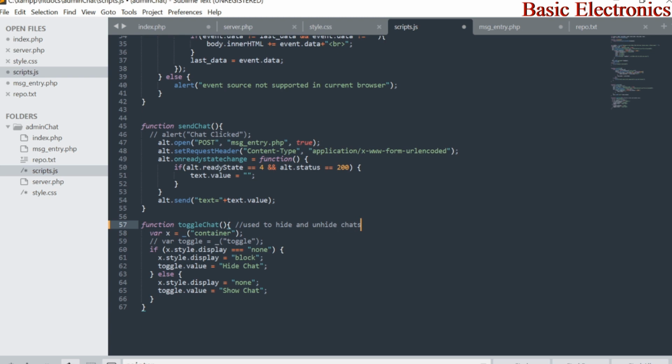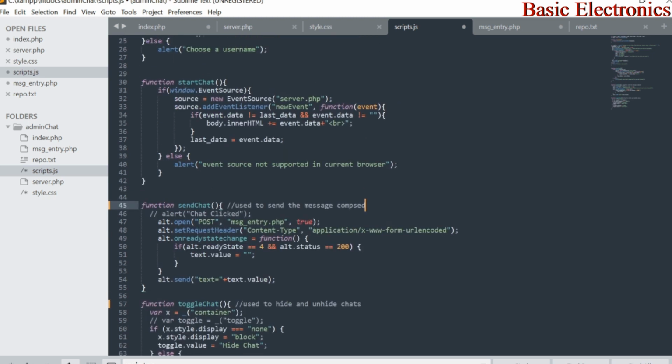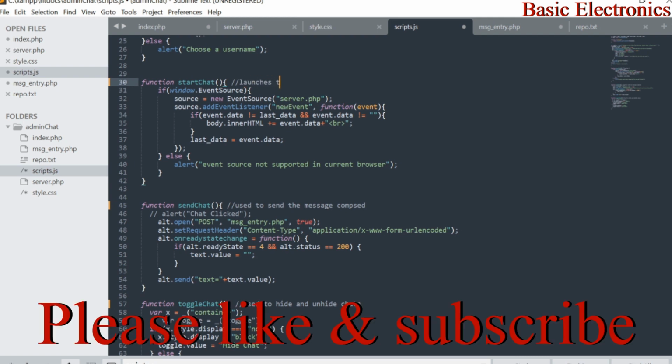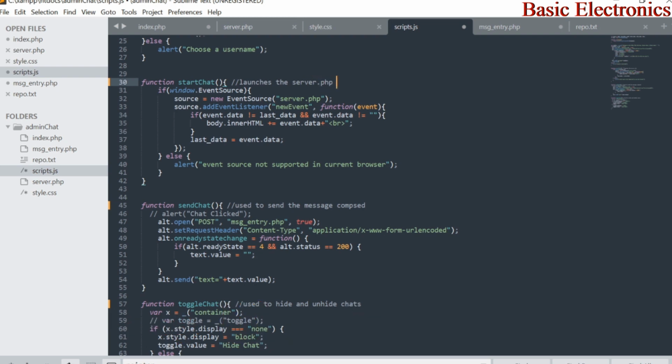This one is used to send a message. Here I had this alert because when I was creating this code, I wanted to debug and see when the function enters here, so I left it there: alert, click chat has been clicked. Now it launches the server.php, which launches the server. Okay, let's just leave it like that. So this is what happens.